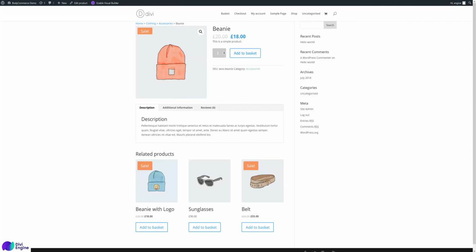Jump into the Divi library, and I want to create a new layout called product page, and select layout. I'm just going to assign it to the BodyCommerce category, which I've created before, but you don't have to assign it to a category. So here we have this product page layout that I've done. I'm just going to do a test, just to show you.